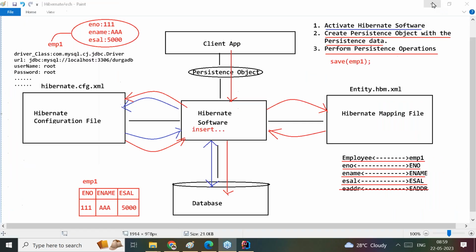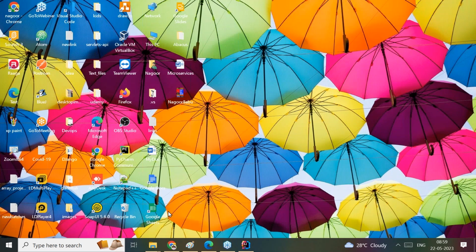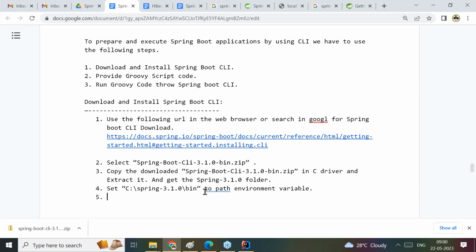Next one is what? After completion of this, what do I have to do here? Now I need to check whether we specified it correctly. Then I have to check whether the Spring Boot spring command is running or not in the command prompt here. All right, so now let me check this. Set a path in the path environment variable. Check the spring command on command prompt by using the following commands.